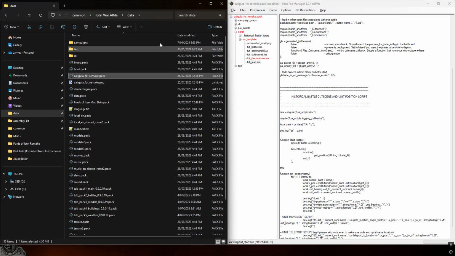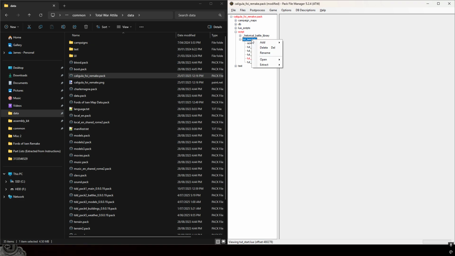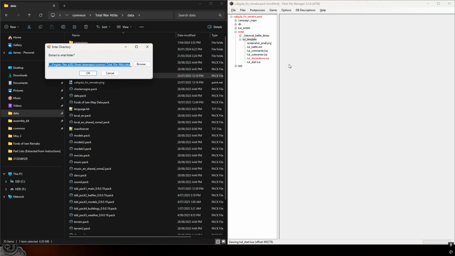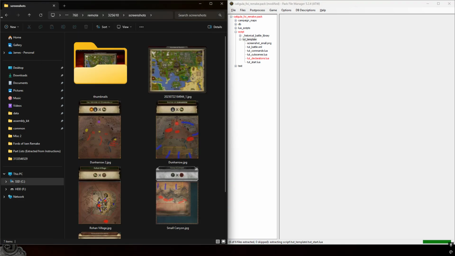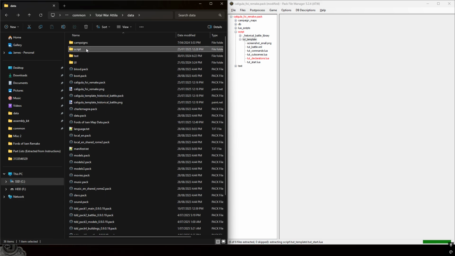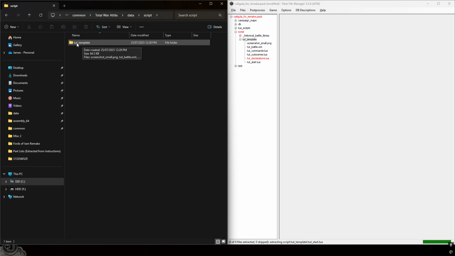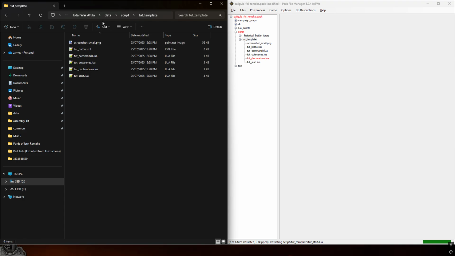We want to go to our data folder, click up here, and copy and paste the directory. We then want to go to TUT template and extract that to your data folder. Sort alphabetically, and you can see a script folder. If you go into here, you can see that the TUT template is here, and all your files are here.